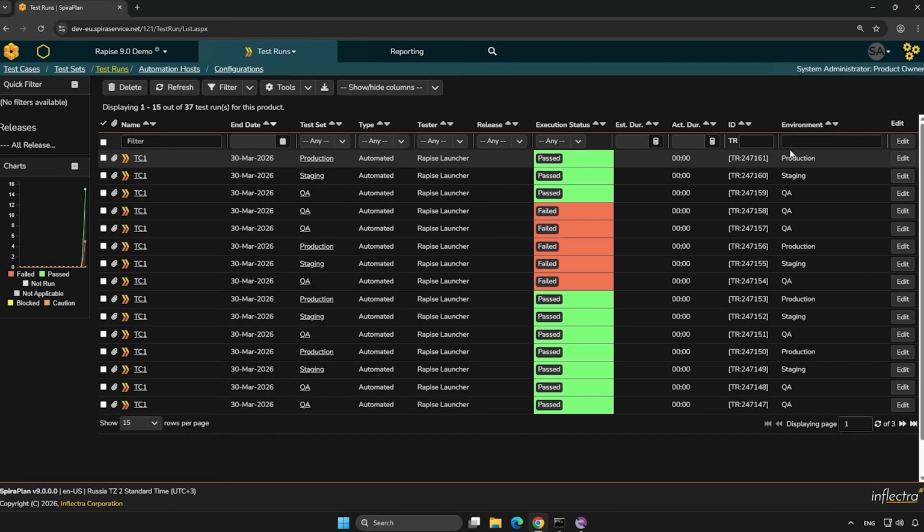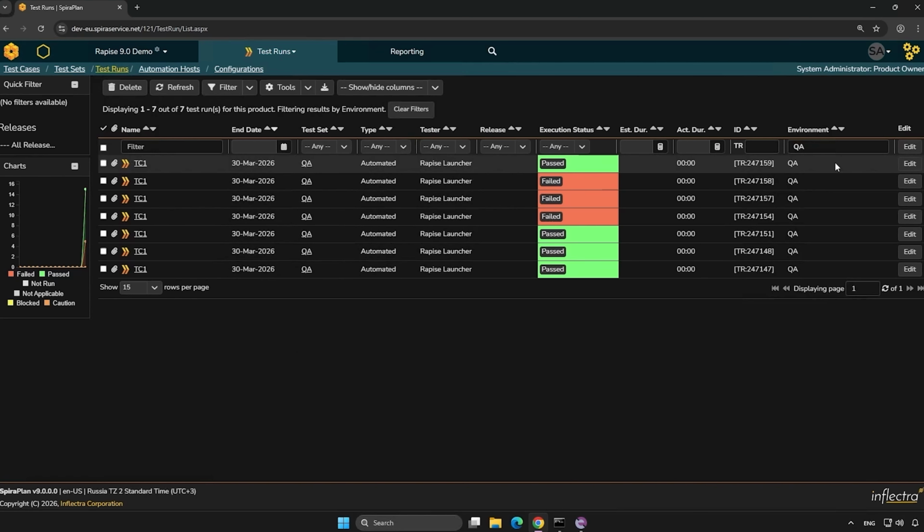So I have a custom property. I can set it through execution inside RapiseLauncher, and as a result, I have an environment column here that I can see inside Spira test. I can filter this column to find executions related to this environment. So here I can do filtering. Also, environment is a bit artificial example because here I have a test set name that corresponds to the environment as well, but it can be something different as well.